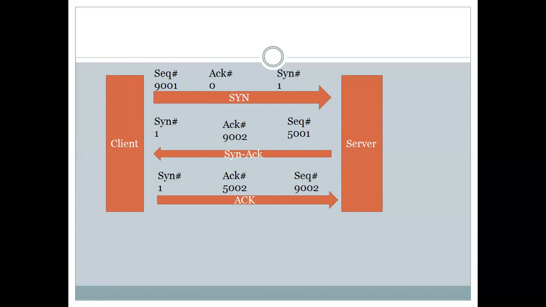So this is the whole process between client and server while establishing the three-way handshake. Once the connection is established, the actual data can be transferred over the TCP/IP network in a reliable way. Thank you.